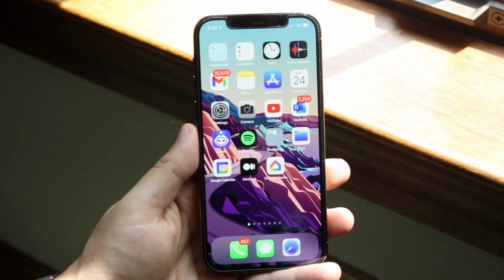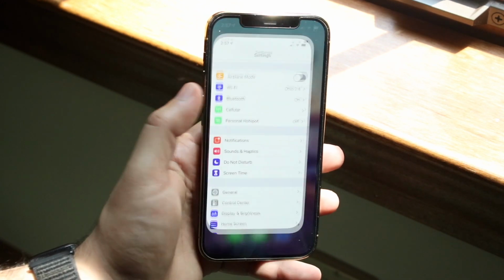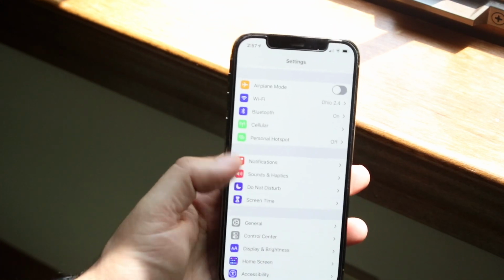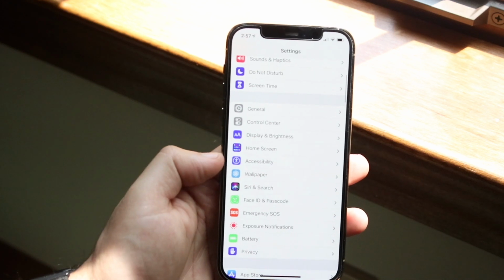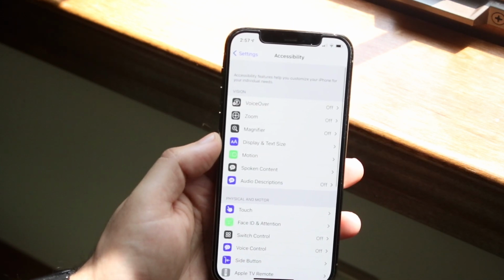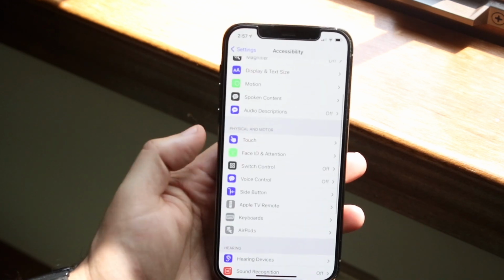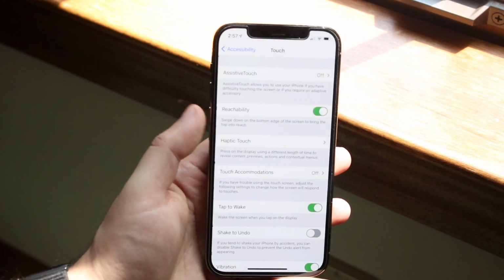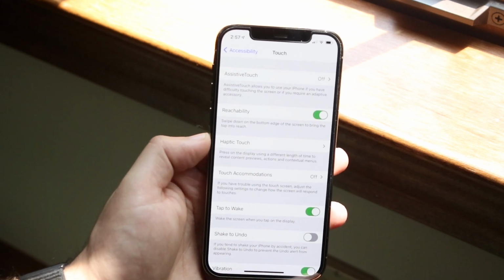If you're in that camp, then all you have to do is hop into your Settings app, get into a panel like this as always. Then what you want to do here is scroll down until you see your Accessibility setting, which is right here. So go ahead and click on Accessibility right there. And all you want to do here is scroll down until you see this little Touch icon right here. So go ahead and hit that Touch icon and you'll come into this panel.